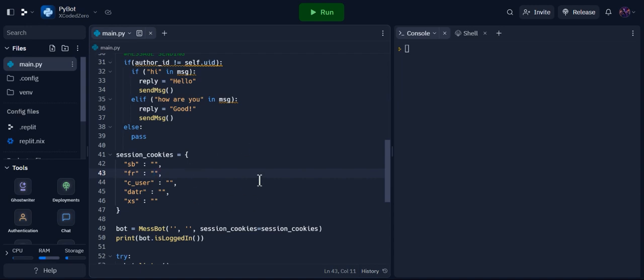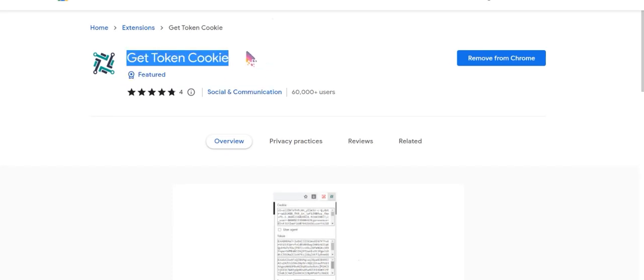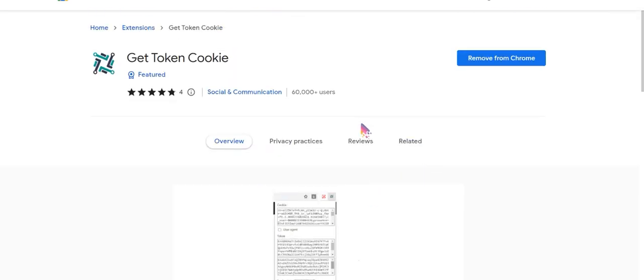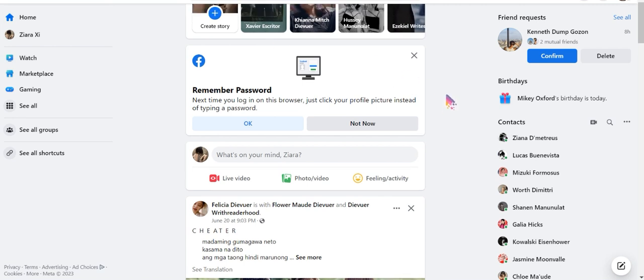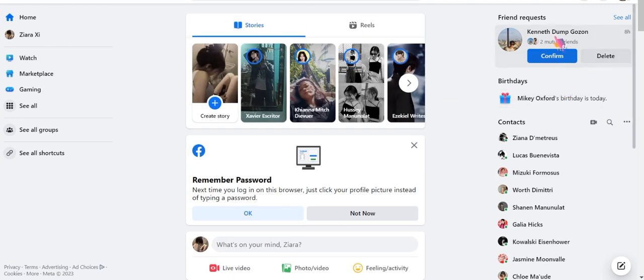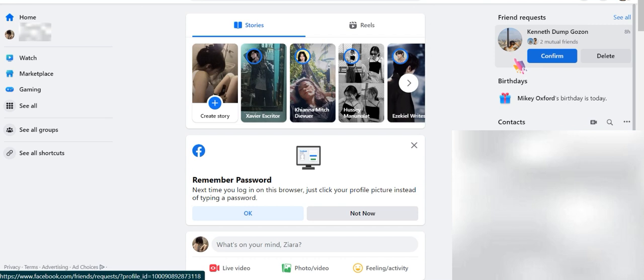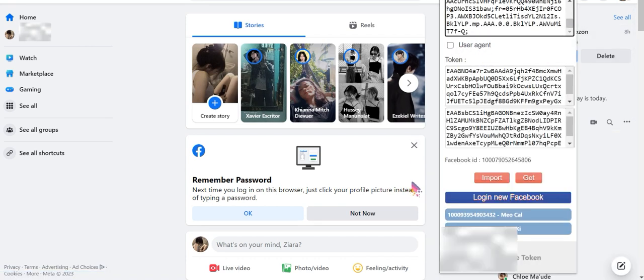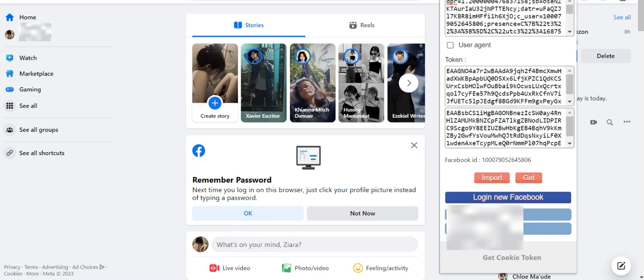Now we're gonna put the credentials, which can be taken using a Chrome extension. Using the Chrome extension getTokenCookie, I used it to get session cookies for the specific account we're gonna use for the bot. So I have this account and token, and eventually pasted it in the code.